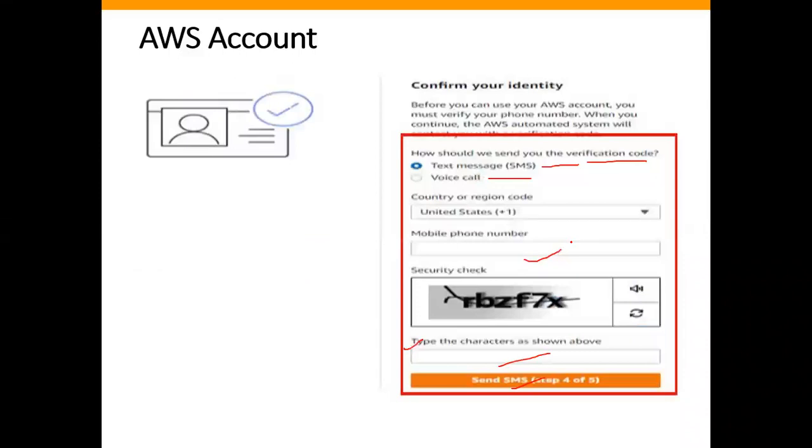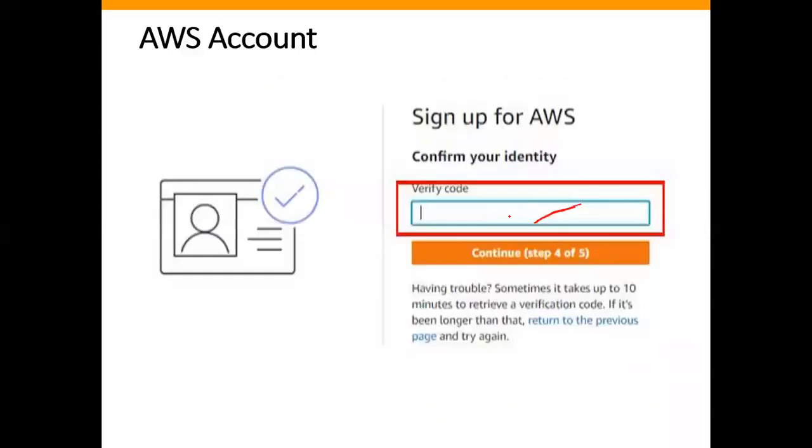And now it is asking us to validate your mobile number. So you can enter your mobile number and select the type by using which particular type you need to validate your mobile number. Click on send message, or you can call, they'll call you also. And whatever the code you are getting, enter that and click on.